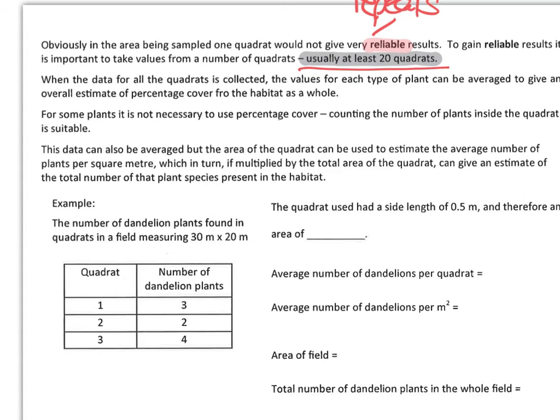So say you've got all the data from your quadrats and you've worked out, you've got maybe 6 dandelions in this quadrat, you've got 7 in this one. You might have none in another one. There might be quite a lot of variation. What you're going to have to do, though, is average the number of dandelions or daisies or whatever species it is per quadrat.